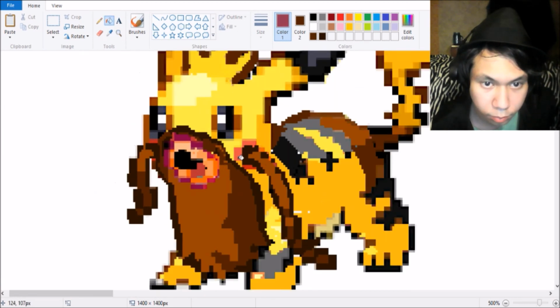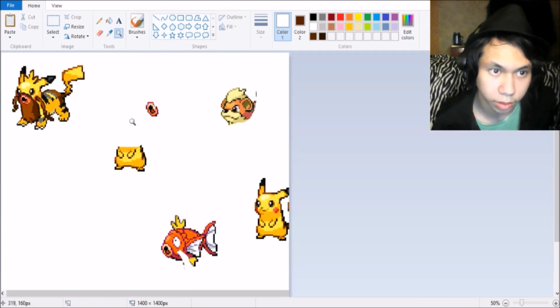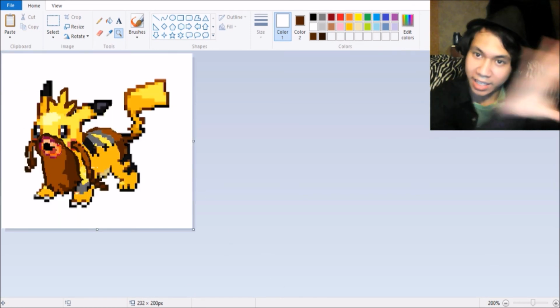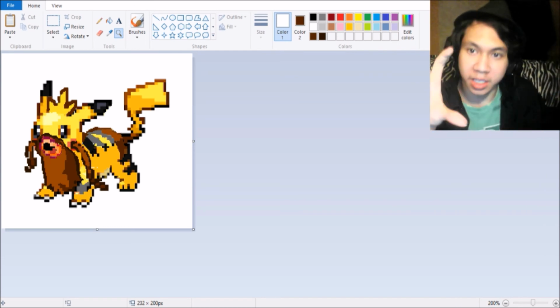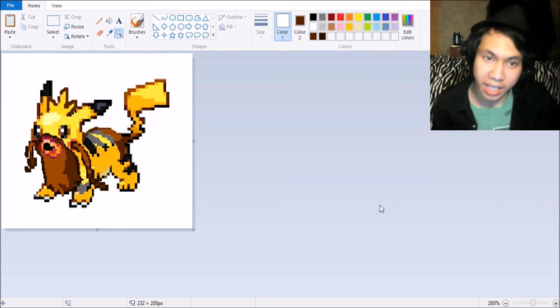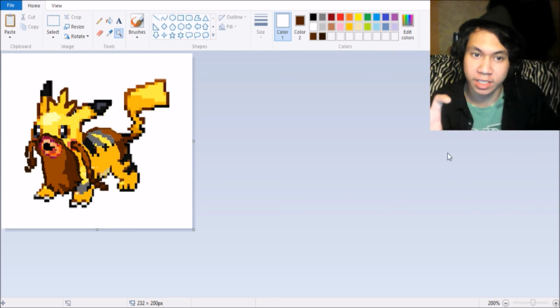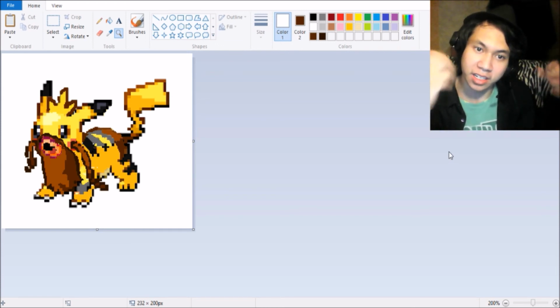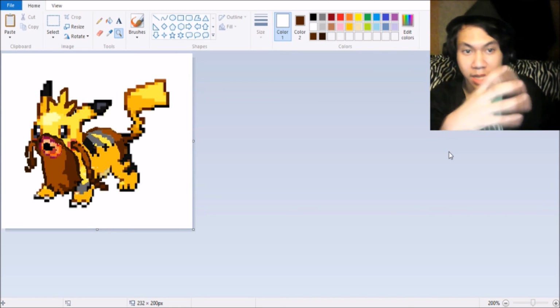And here we are, our finished product, a combination of Pikachu, Growlithe, and Magikarp. We have Magikarp's little whiskers, his crown thing, his lips. We have Pikachu's color scheme, head, tail, and Growlithe body and beard.